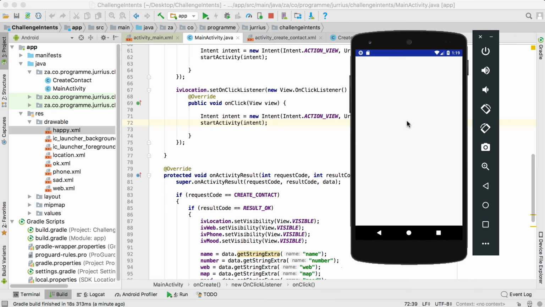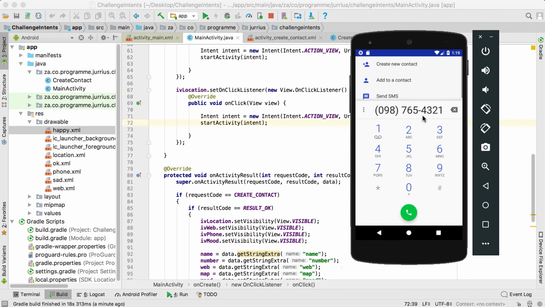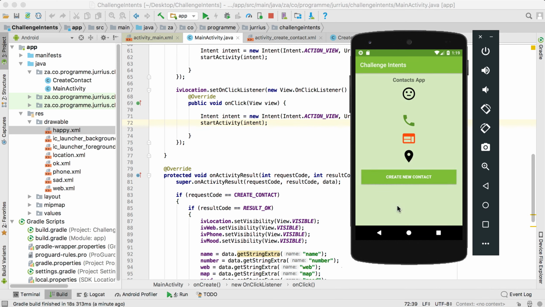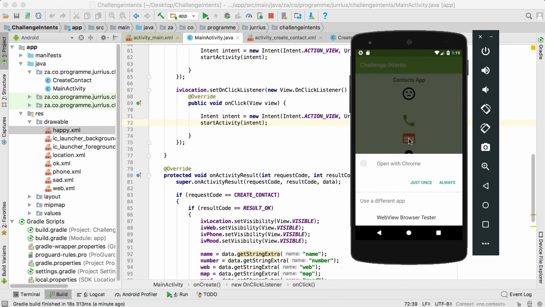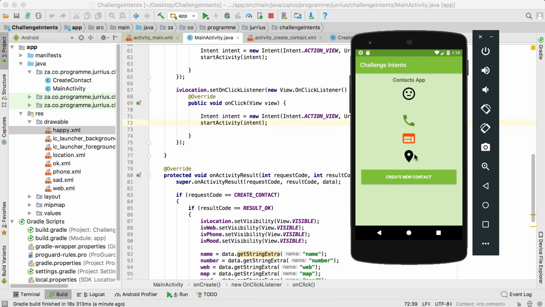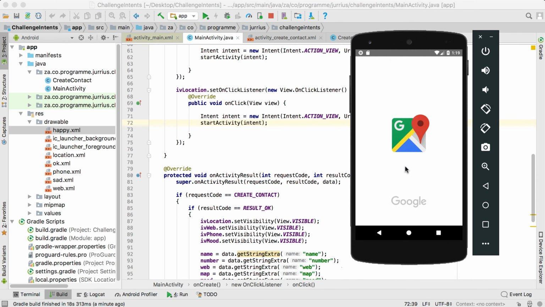If I click there, it will call my number. Hopefully, there we go. If I go back again and I click on the web page, I can open with Chrome. Let's see if it opens up. There we go, backendless.com. That will open up the web page, and then we can go back and click on location. That should open up Google Maps and show that location, 115 Nelson Mandela, Bloemfontein.